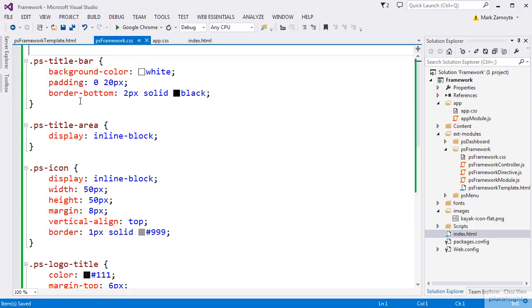Our PS title bar is the white strip on top. The background color is set to white. It's going to have a little bit of padding on the left and right, just to push things away from the edges a bit. And we'll put a 2-pixel solid black border on the bottom. And then the title area, we want that to show up next to the image or the icon down below. So if we make that inline block, that'll show it as inline, and it'll keep its block characteristic.